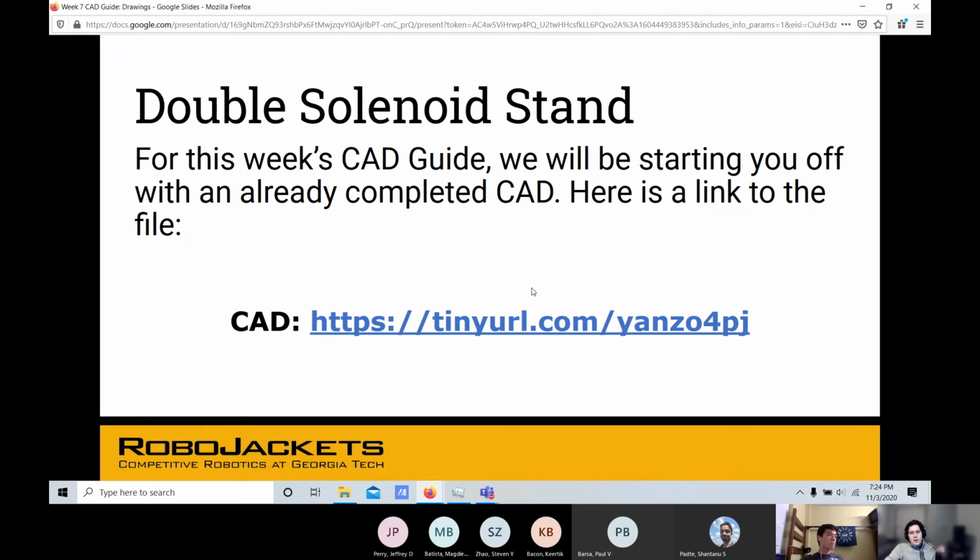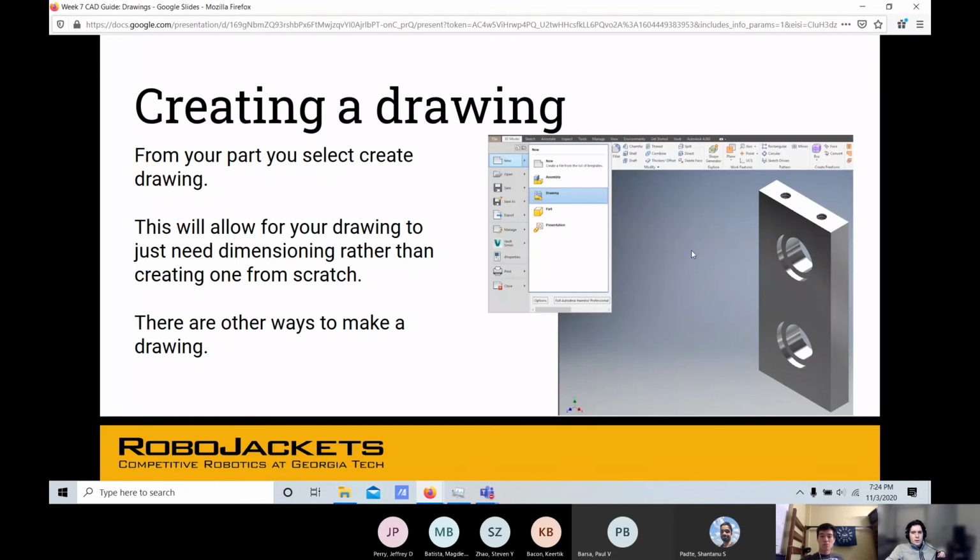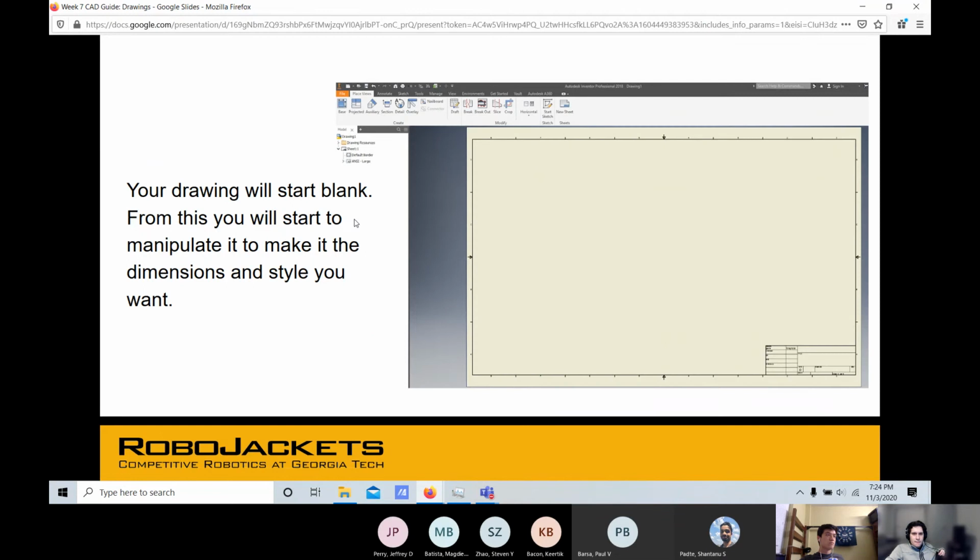So you're just going to be going to this URL, downloading the part, and then making the drawing for it. I'll quickly go over how to do that. Once you open the part and import it, you go to File, press Drawing, and this is just going to open up another page. Your drawing is going to start blank, but then you're going to have to start adding the different views, and pretty much it.